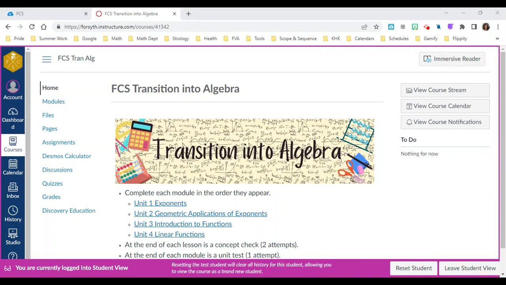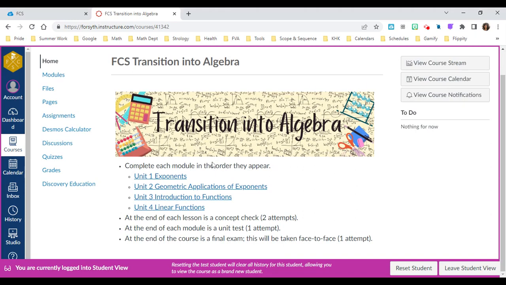I'm going to give you a little tour of what to expect and those best practices to be successful. On our home page, we have the 4 units that we will dive into. At the end of each lesson within a unit, you'll have a little concept check where you have 2 attempts. Then at the end of each unit, after you've gone through all the lessons, there will be a unit test where you have 1 attempt. When you have completed all 4 units, you will come in face-to-face to take your final exam.